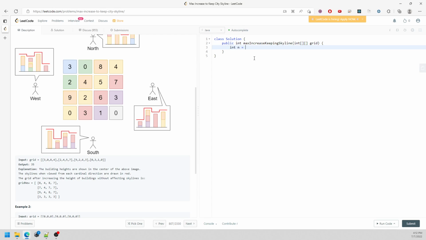So I'm going to say m equal to grid.length, and n equal to grid[0].length, and then I'm going to create two arrays, rows and columns. And then I have a for loop, which is pretty important. So for int i equal to 0, i less than m, i plus plus, for int j equal to 0, j less than n, j plus plus, right?